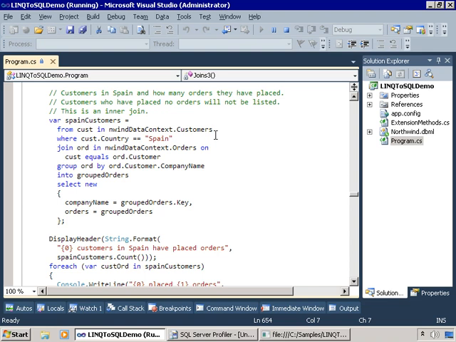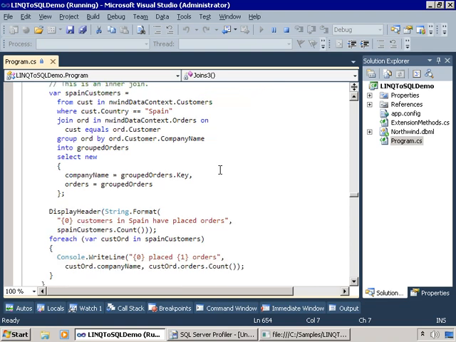So again, we did the group. That creates an inner join. We leave out the group and just do a join. That's an outer join.